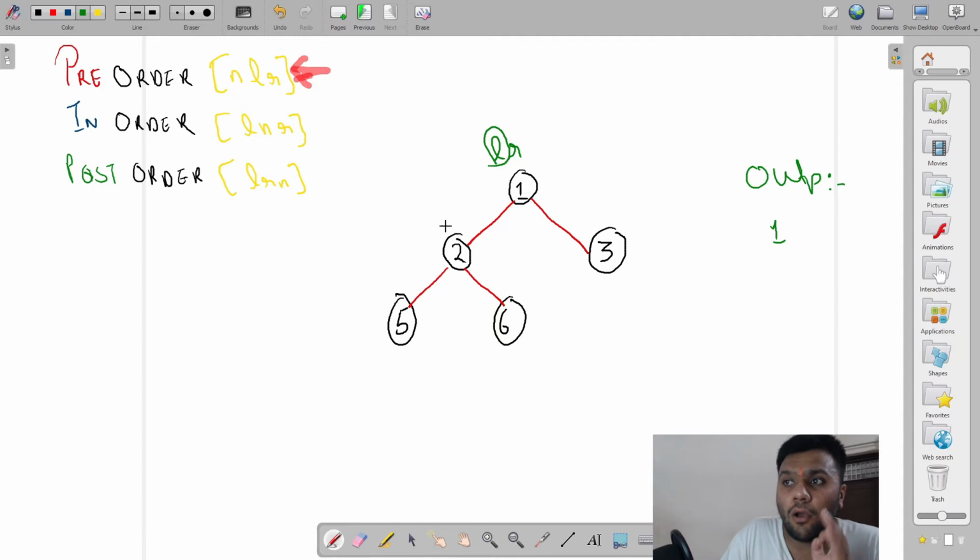Now I come to this node. Again I have to do node, left, right. First of all I will visit its node, so I will put it over here. Then I go for its left tree. Now coming over here, again we have node, left, right. I visit the node first, so I output my 5 over here, and then I go for its left. It doesn't have any left tree, so I just erase it. Now for the right one, it doesn't have a right as well, so we simply come back from over here.